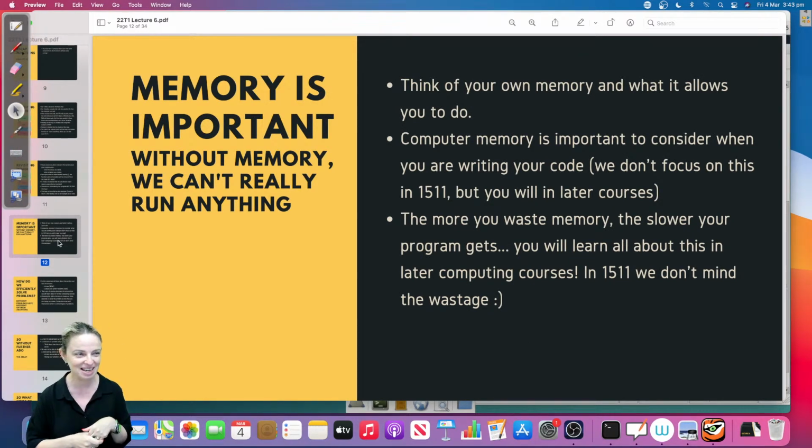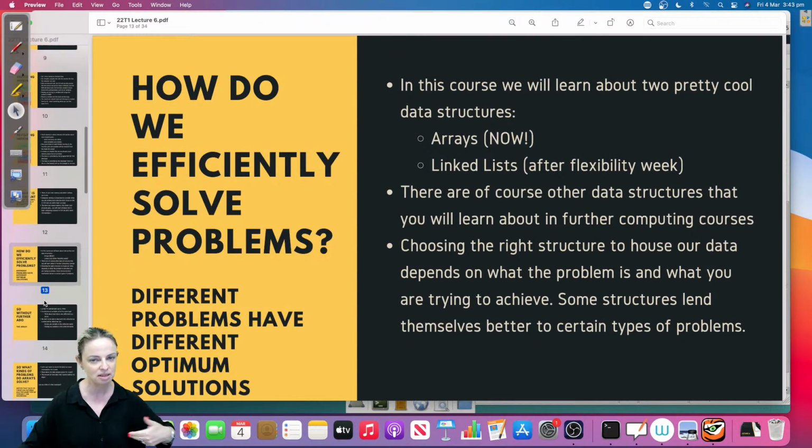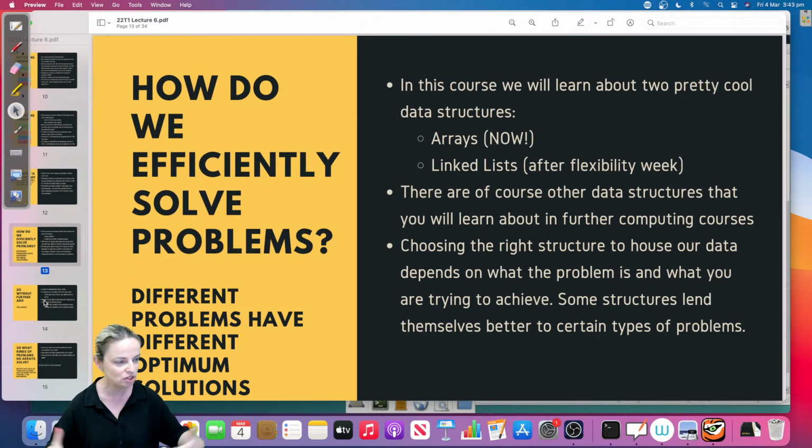For now, I will say that we need memory to make things happen, which is maybe why I'm obsessed with it. In 1511, we don't really care if you waste memory. It hurts me to say that, but we really don't care. So this is your chance to learn and to practice things. It's like a sandbox. You can do whatever you like. But when you get into the further courses, the more memory you waste, the slower everything becomes, and your programs become less and less efficient. It's something that you will start to learn how to avoid. But for now, we want you to focus on practicing the actual theory that we're teaching you. Don't worry about the memory.